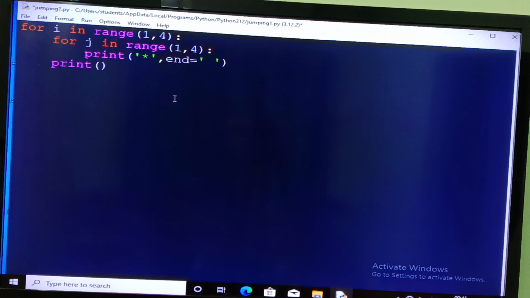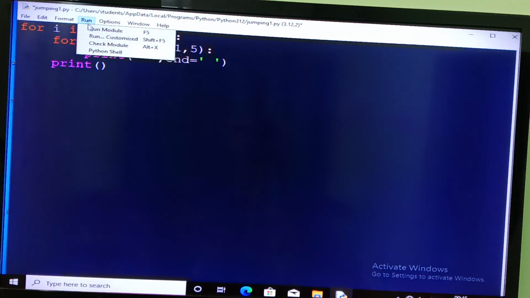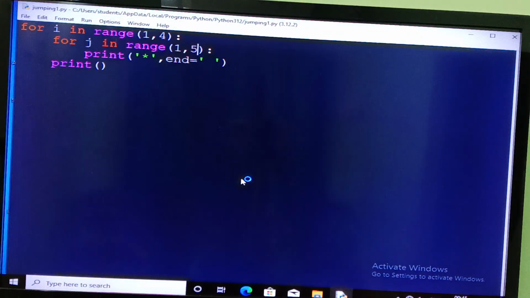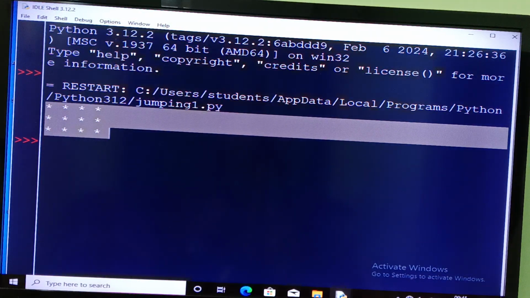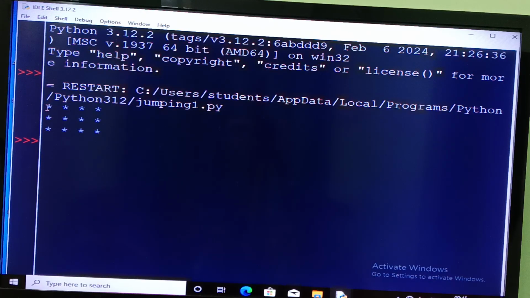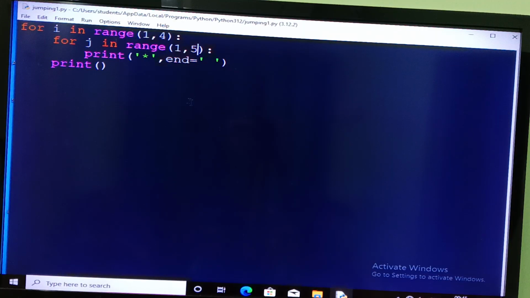For question number 2, the rectangle shape I told you, that is 3 rows and 4 columns. This will give you 3 rows, 4 columns. So for that you have to change like this. It is 5. So go to the run option, run module. Okay, we will get the shape like this. You see, this is the shape. This is 3 lines, 4 columns. Okay, this is a constant value. We are printing using the constant value.